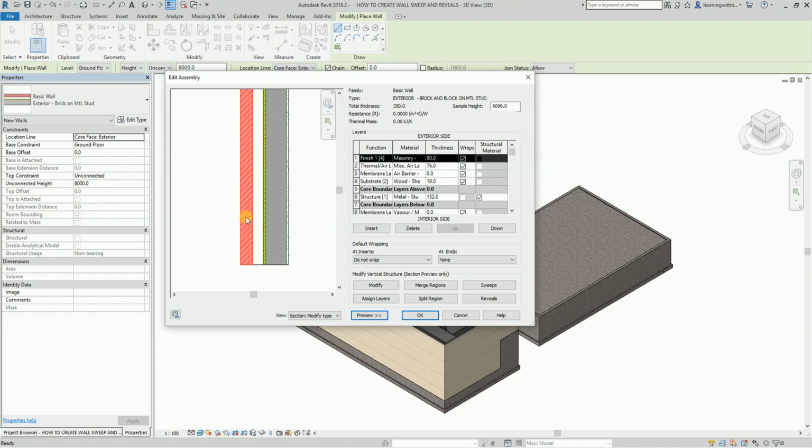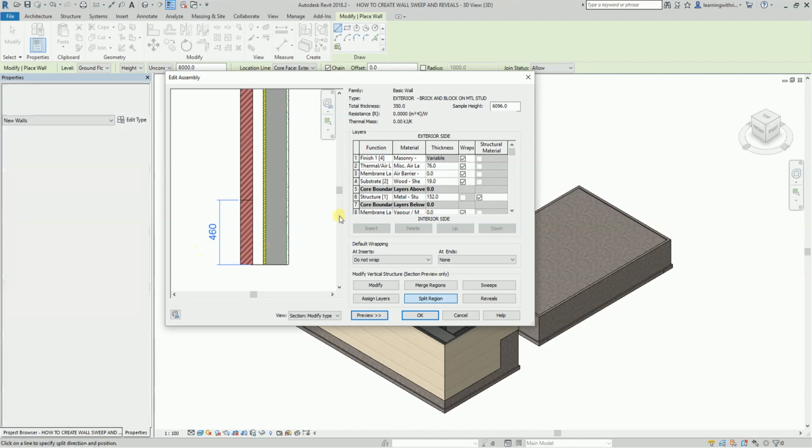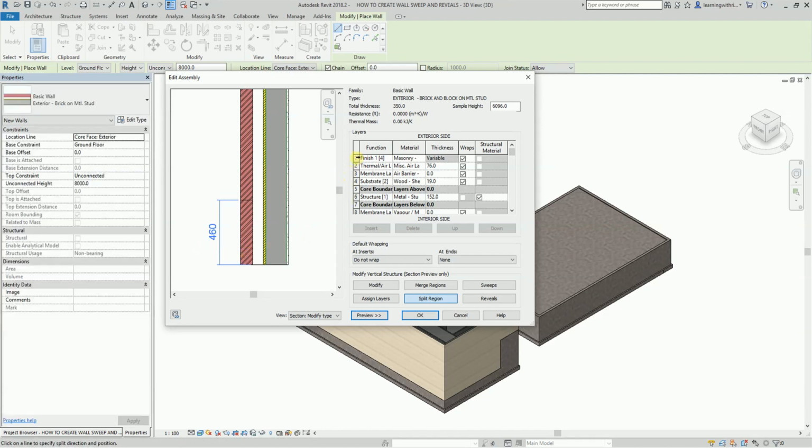Now the next thing that we are going to do is select Split Region. After you modify, select Split Region, and then you just need to pick somewhere here. Don't worry about the exact location. It's not critical. Later on, we're going to modify that. So let's say I'm going to pick somewhere here. There you go. By the way, if you check out the functions here, the thickness for our finish layer becomes variable.